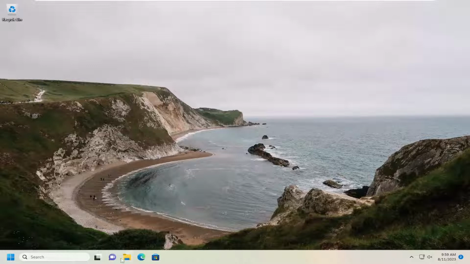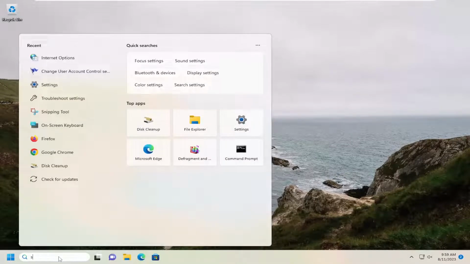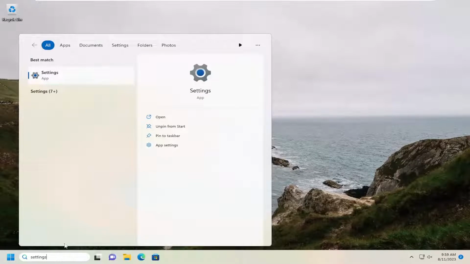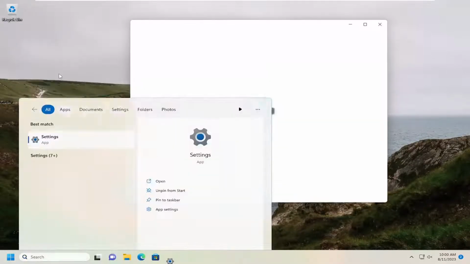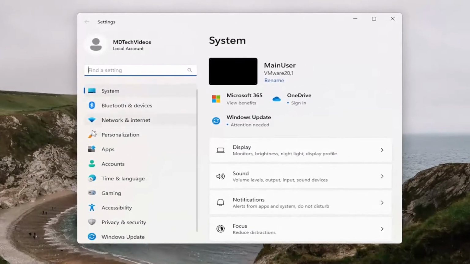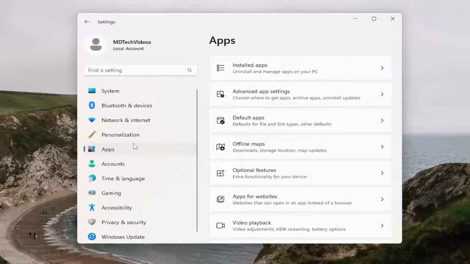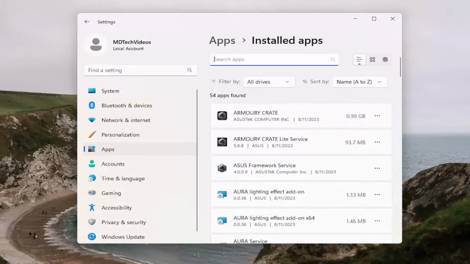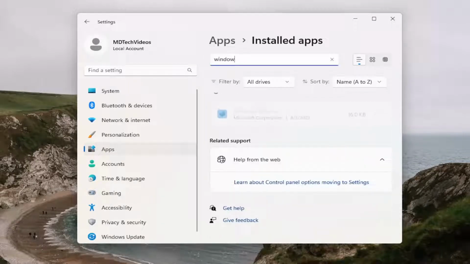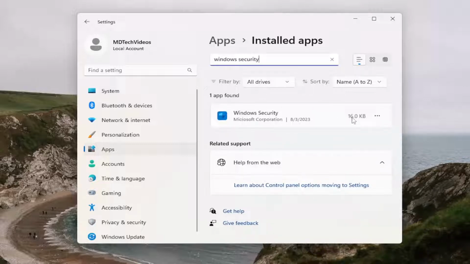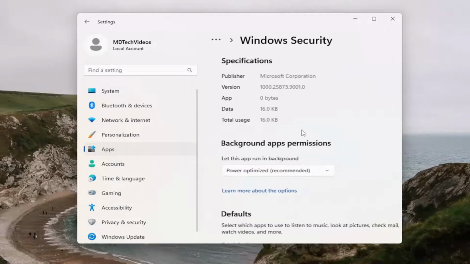We're going to start off by opening up the search menu, typing in settings, and when the best match comes back with Settings, go ahead and open that up. On the left side, select Apps. Then on the right side, underneath Apps, select the Installed apps button. In the search apps field, search for Windows Security. Once the best match comes back with Windows Security, select the three-dotted icon next to it and select Advanced options.